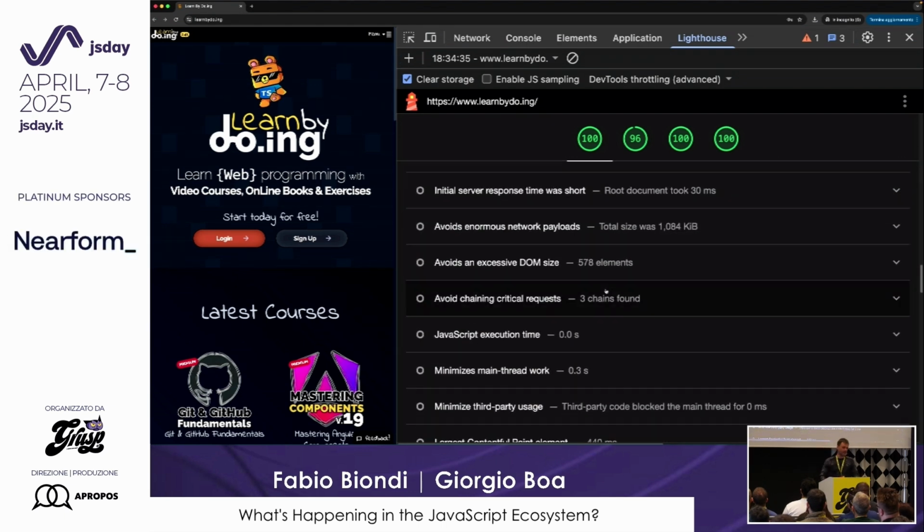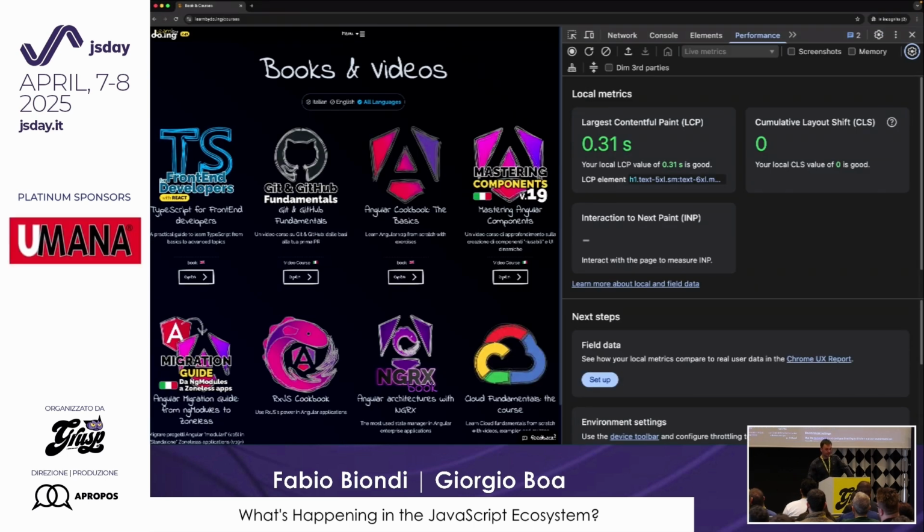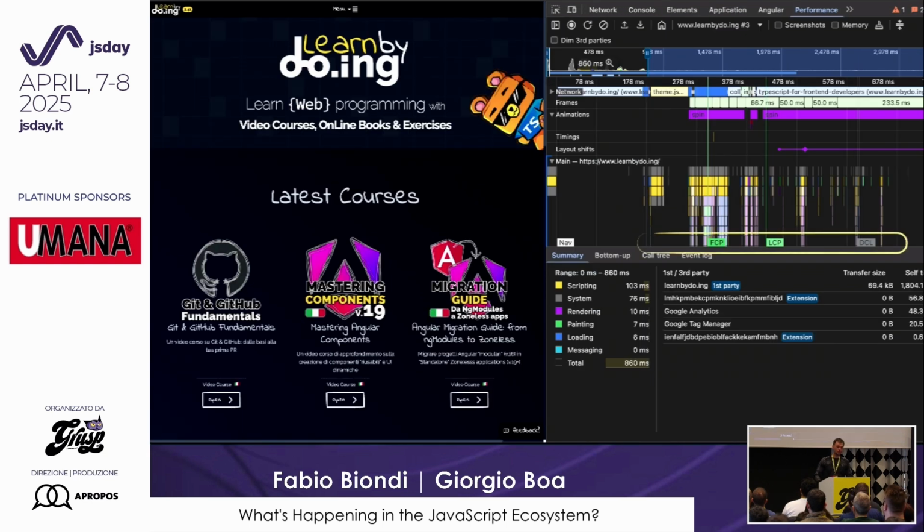Here you can see Lighthouse, for example. I think that all of you know this tool. But since Lighthouse requires some time to analyze the site, we can also use the performance tool, always available in the Chrome DevTools, to quickly analyze some values in real time. For example, here you can see that when you navigate the site, you can see largest contentful paint, cumulative layout shift, interaction to next paint, and so on. And this panel has also been improved and simplified.